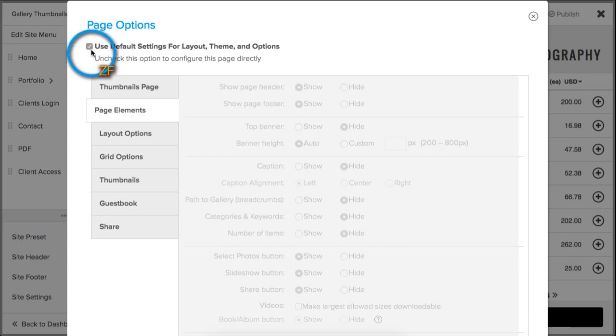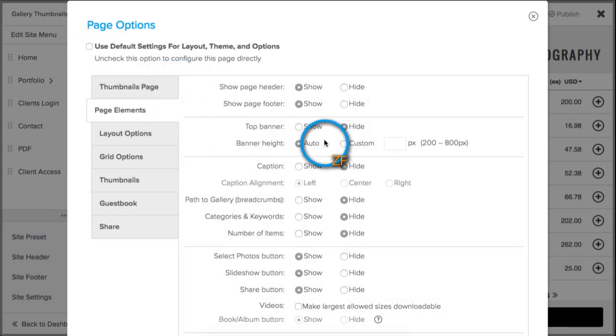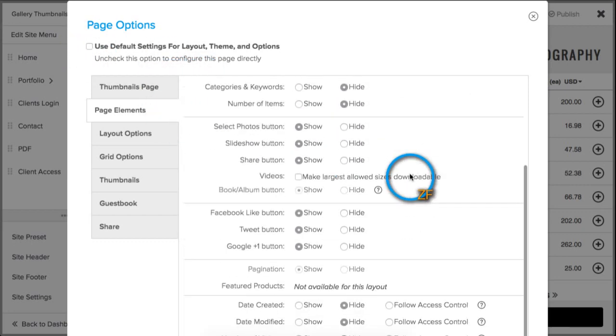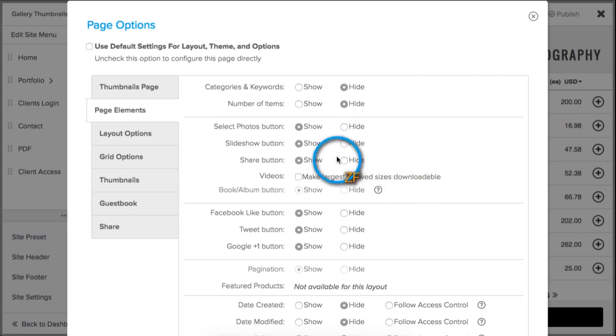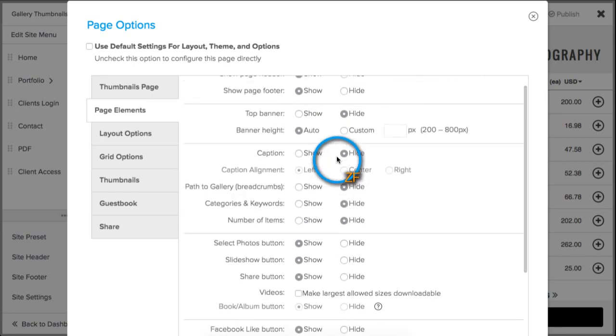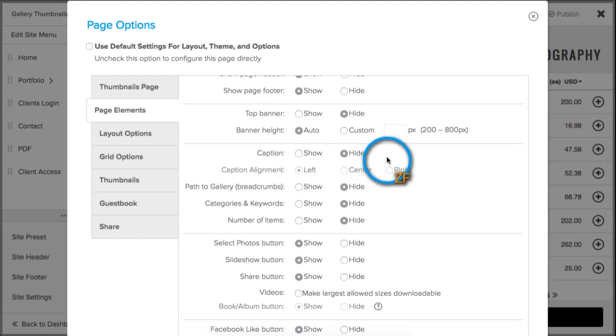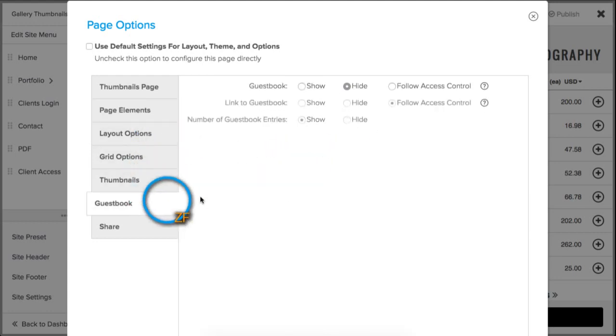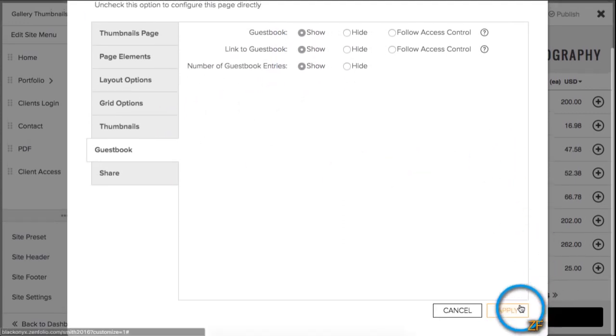And it also is going to depend on what you have your layout set to. So I might have to change my layout a little bit as well. Guest book, right here it is. So the guest book is set to hide. I'm going to make sure I set this to show and then make sure I have that to apply right here.